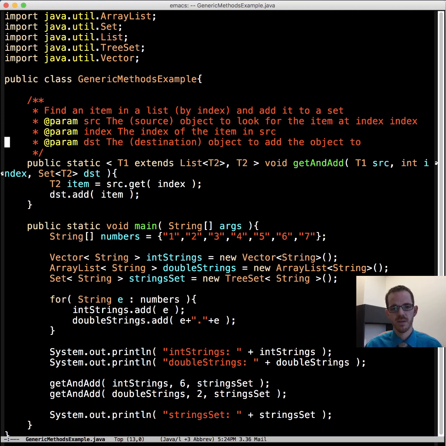So here we have a very simple illustration of specifying more than one. Now look how long this line gets here, but don't get lost in the weeds, lost in the details. We have our generic types here in the angle brackets highlighted. We have a return type, we have our method name, and then we have the parameter list.